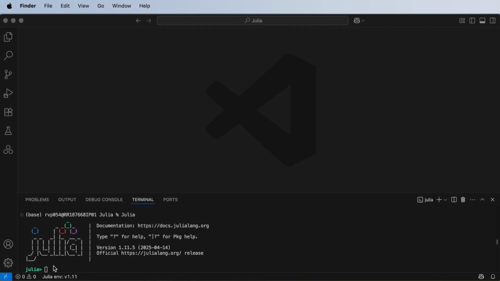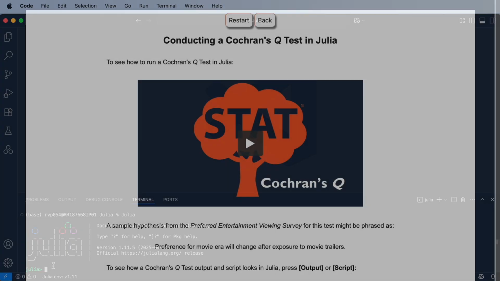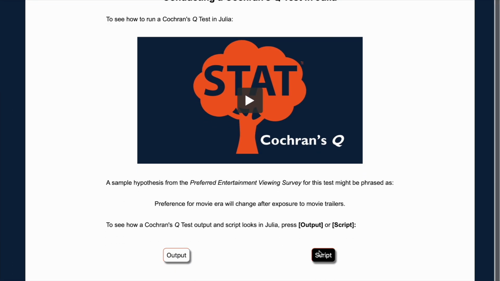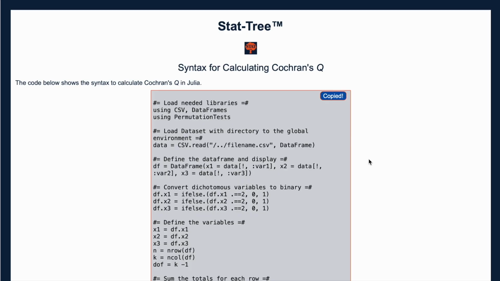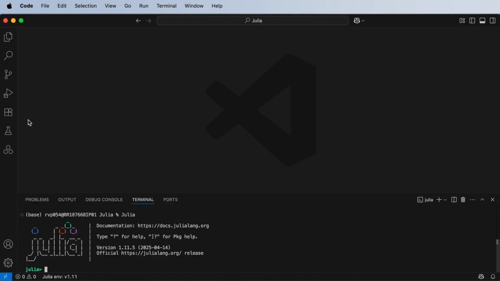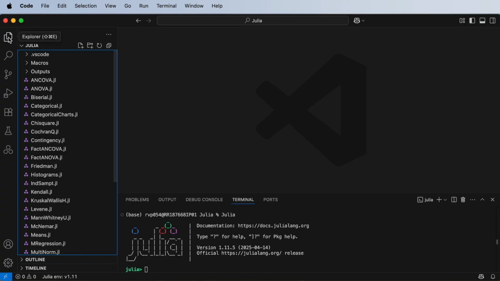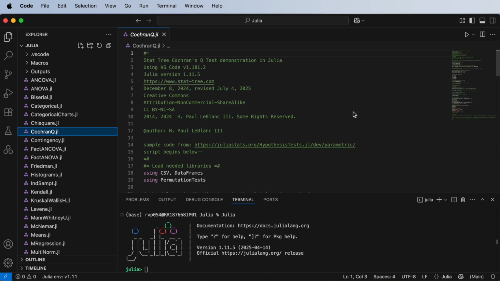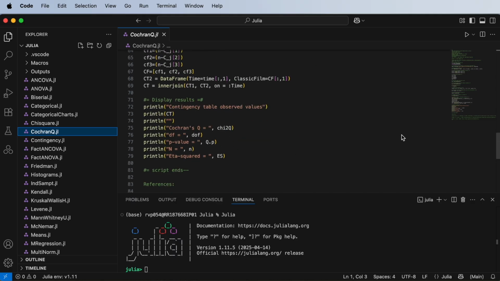To run the Cochran's Q test for differences in VS Code, type in the following Julia code. This code can be copied from the new browser window when you press the script button on the sending page from the StatTree module. If you've already saved your code, go to the Explorer pane, browse to the location of the Julia script, and double-click on the JL file. The script will appear in the top right pane.